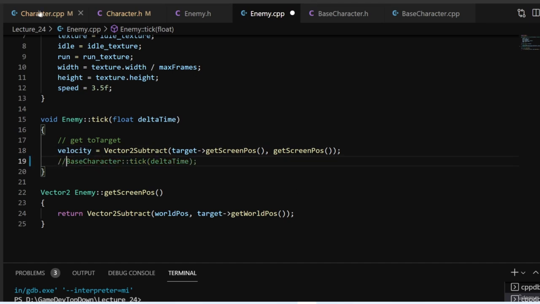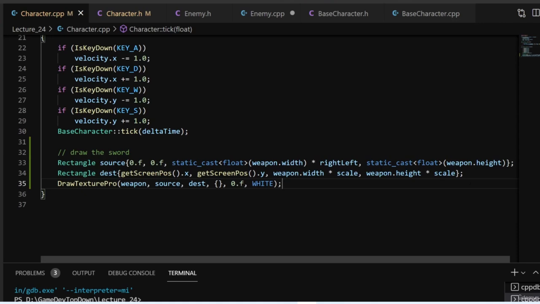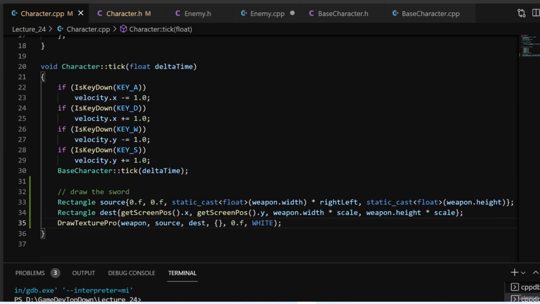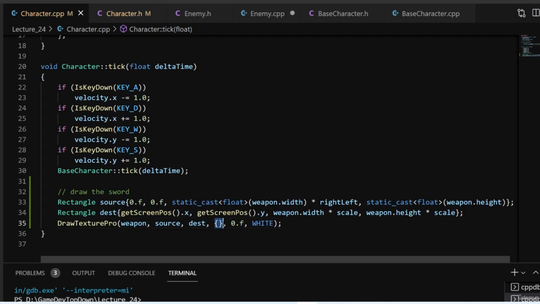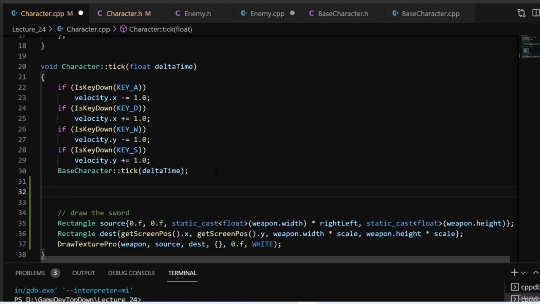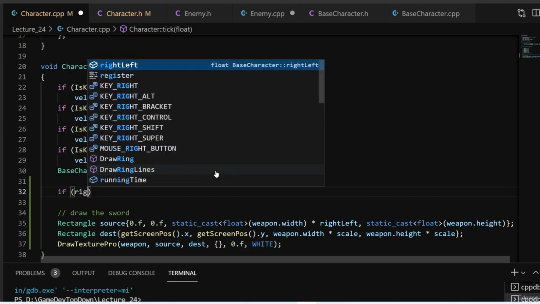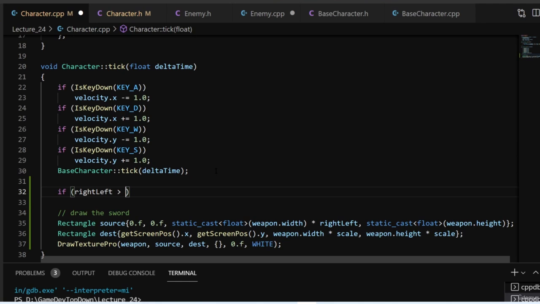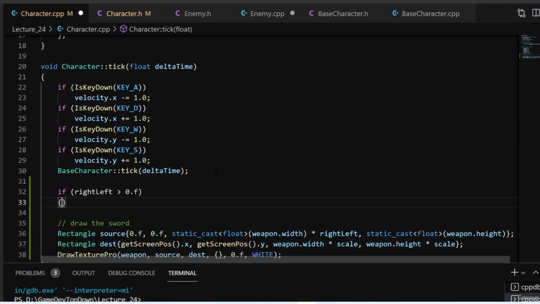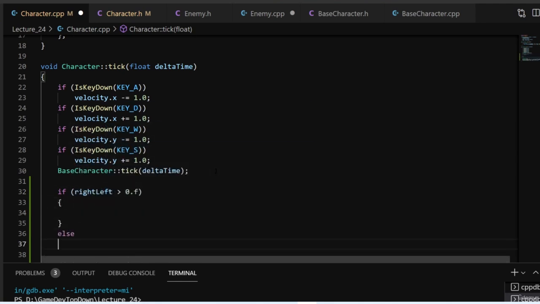Let's think about our origin for a second. We'd like our origin to be the bottom left of the texture when we're facing right, but we'd like it to be the bottom right of the texture when we're facing left. That way we can rotate about those axes when we're swinging the sword. So before we declare our source and dest rectangles, we're going to have an if statement that checks to see if rightLeft is greater than 0.f. This means we're facing the right, and we'll have an else case for when we're facing left.